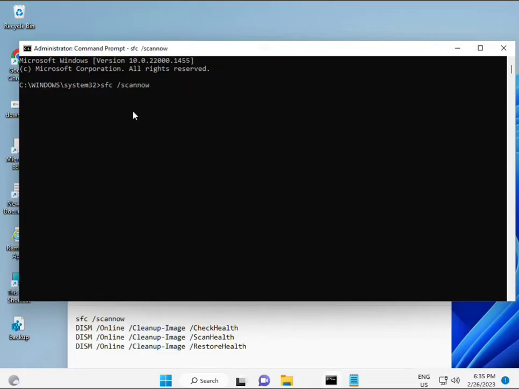Then guys, I have some commands to repair some corrupted Windows files. This command I will give you in the description link, so you can directly copy and paste. Okay, first command is sfc /scannow. You look at the screen. When you enter it, some percentage starts and it finds any corrupted file.